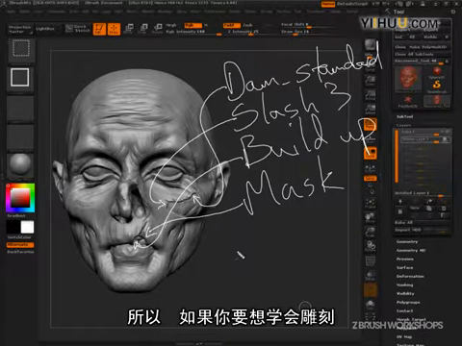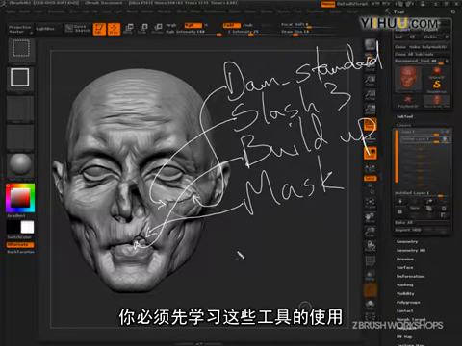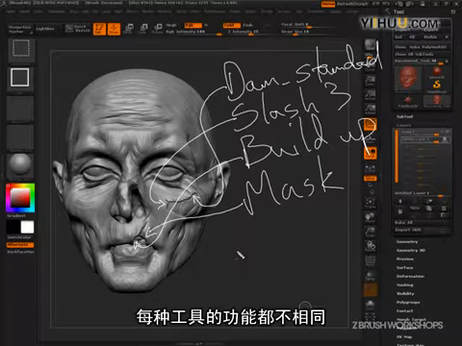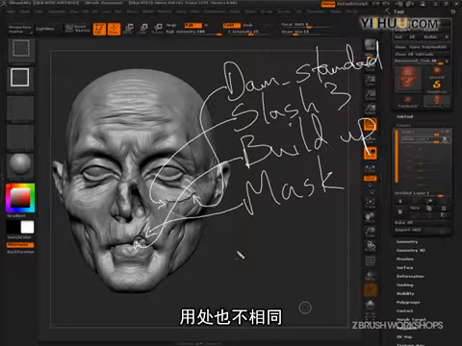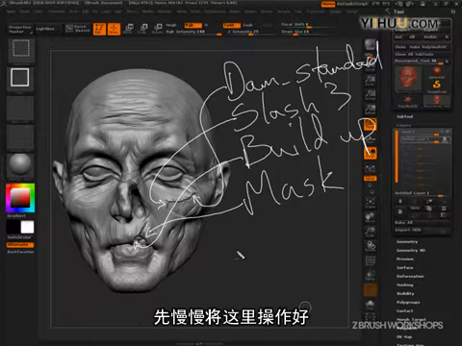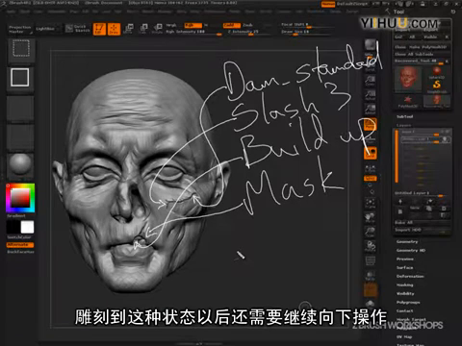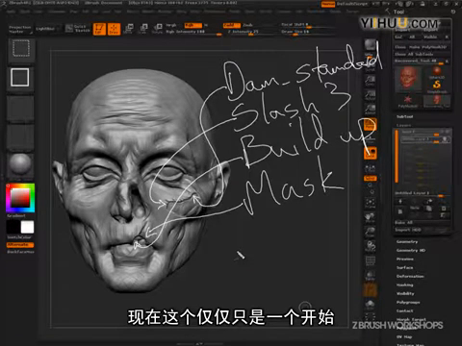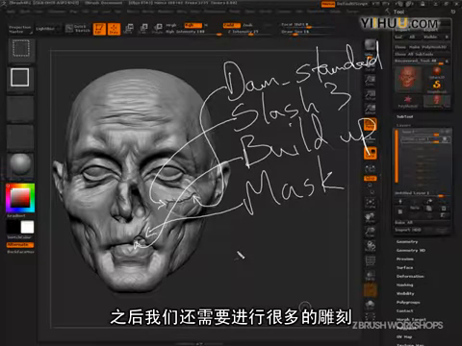So you want to think like a sculptor. You've got a bunch of tools in front of you, and each one of these tools does a different thing, and it's useful for a different thing. And just take this time before you move on to the next one. Get your sculpt to this point. It's a continuous process. So this is just the very, very beginning, very tip of the iceberg for how we're going to actually make this sculpt really work.